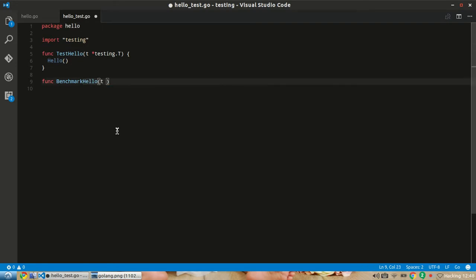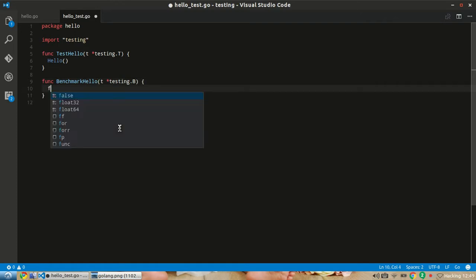So what we do is we give a function whose name is Benchmark, starting with Benchmark, and Hello basic, it does benchmarking of our function, and here we use testing.B, and this is the benchmarking function that we like. This one is included in the testing package.